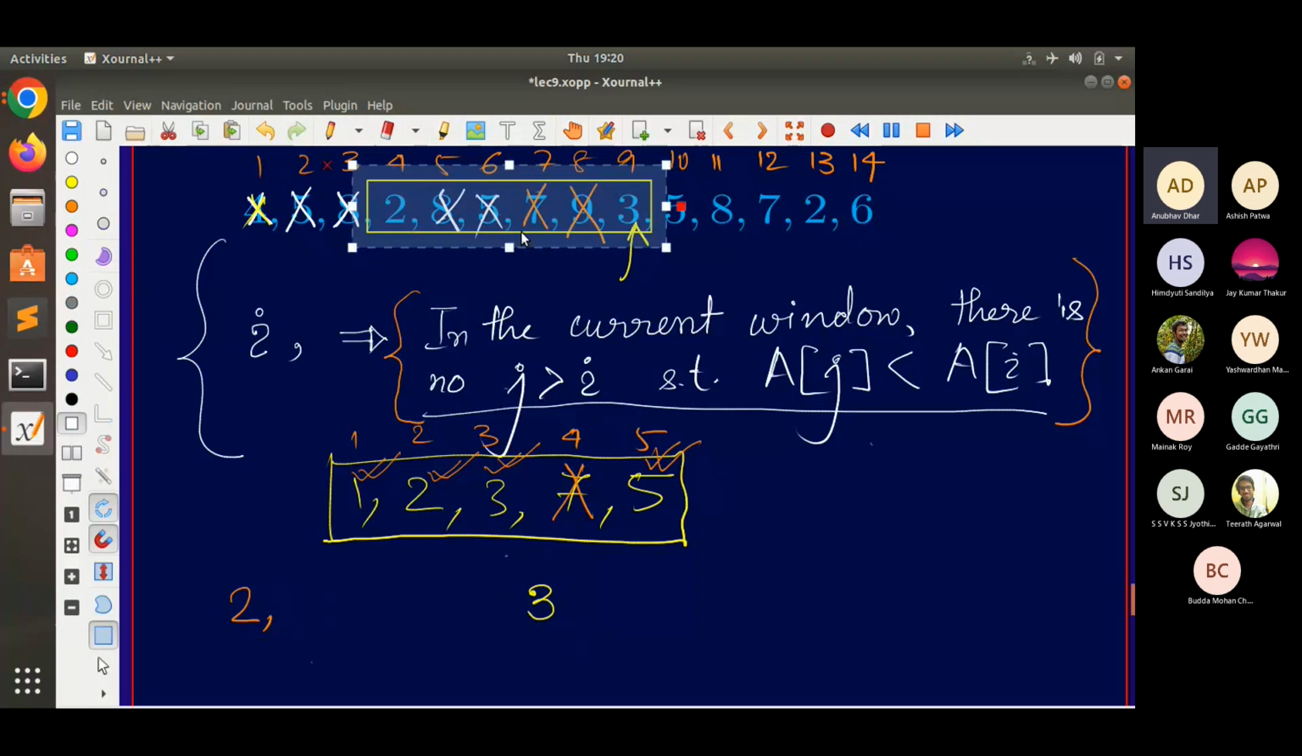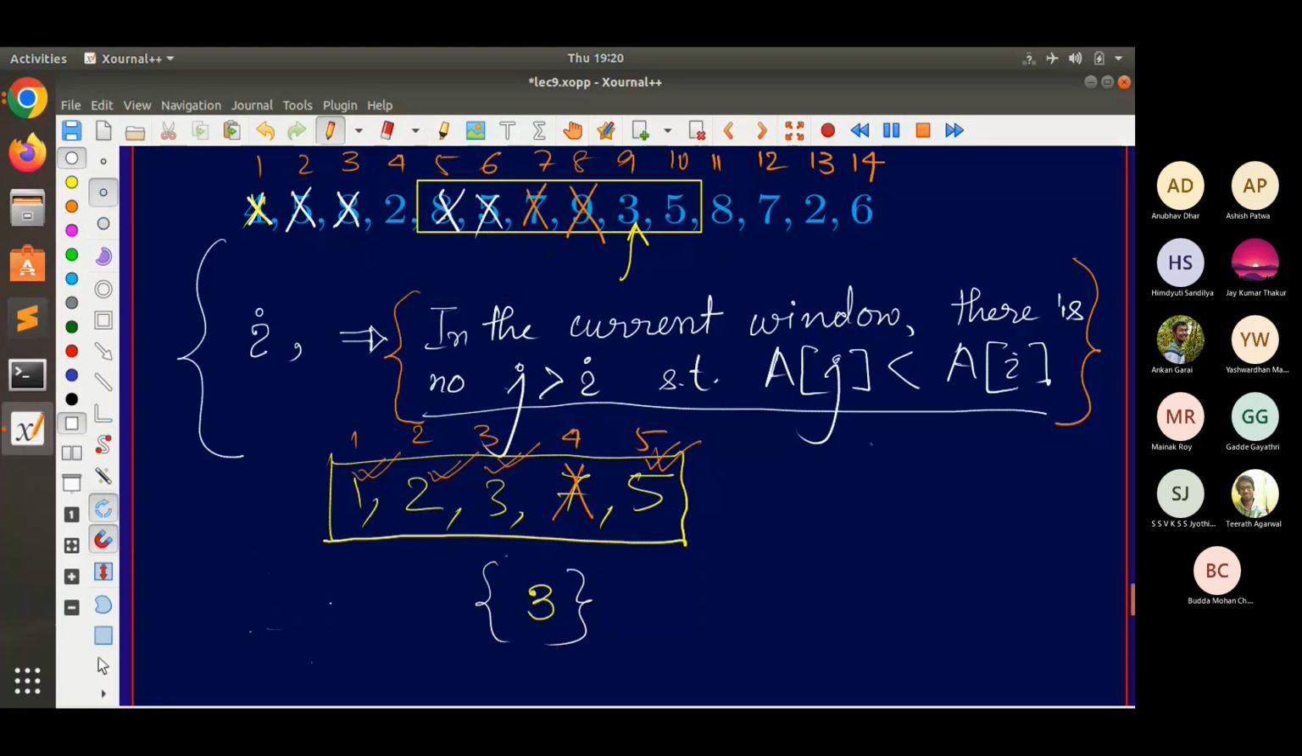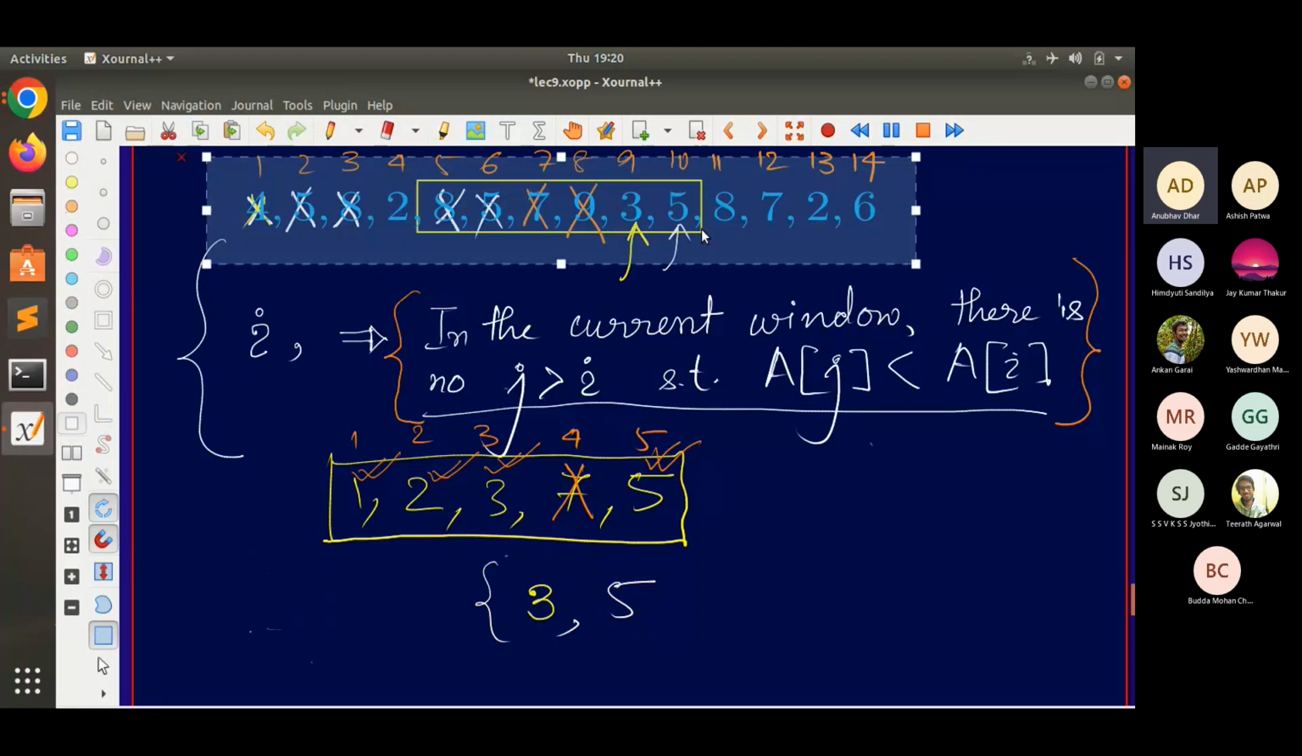Next, you move this window by 1. Now observe that by moving this window by 1, you are removing a candidate value, right? So what you are doing, you are removing the first value that is in the candidate list. So you basically pop the candidate monotonic queue from the front. That's it. Now you insert 5. You check if 5 maintains the sorted order. Yes, it does. So you move on to the next step.